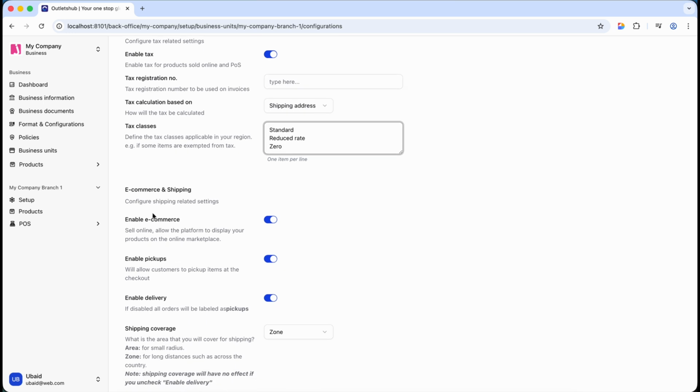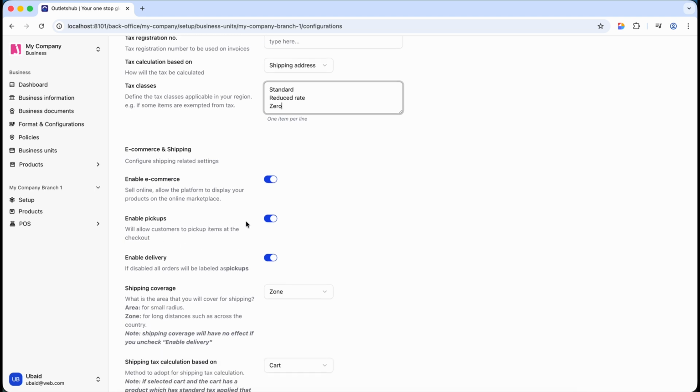Next, coming down to the e-commerce, enable e-commerce. If you disable this, your store will not be visible online. Enable pickups. This allows the customer who will place an order from the app to come and pick it up. If you disable this, there is no point in enabling this particular setting. Enable delivery is whether you will give delivery to your customer or not.